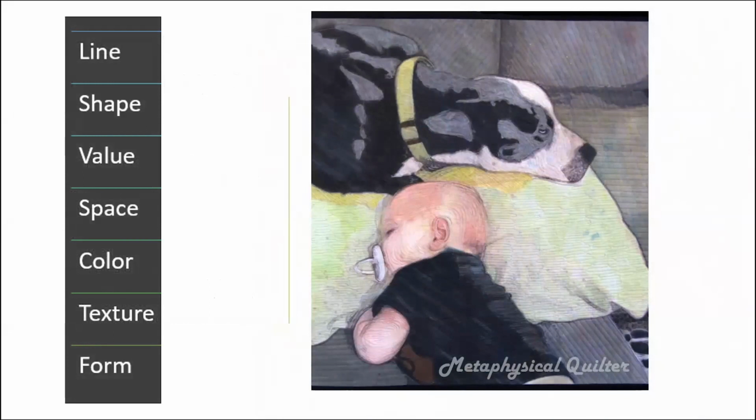Let's try this. So here in this composition of my grandson, you can see line at work. You can see values from darks to lights, a limited use of color, and textures created with thread.